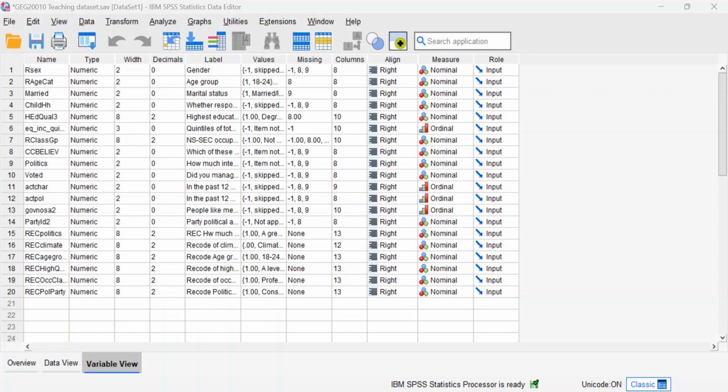In this analysis, you're going to explore the relationships between individual socio-demographic characteristics and their political beliefs, with the variable of interest being their beliefs on climate change. In order to do this, you're going to run a series of bivariate analyses where you look at the relationship between each of the variables and the variable on climate change. I'm going to show you how you do this with this video.